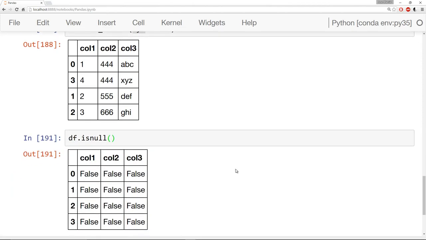And this will return a data frame of booleans indicating whether or not the value was null or not. In this case, we get a boolean of all falses because we have no nulls in our data frame.